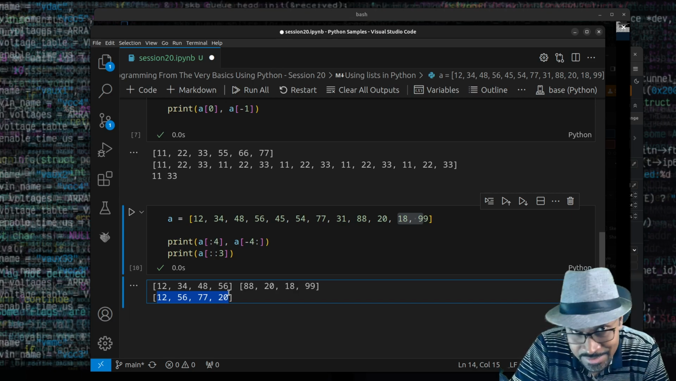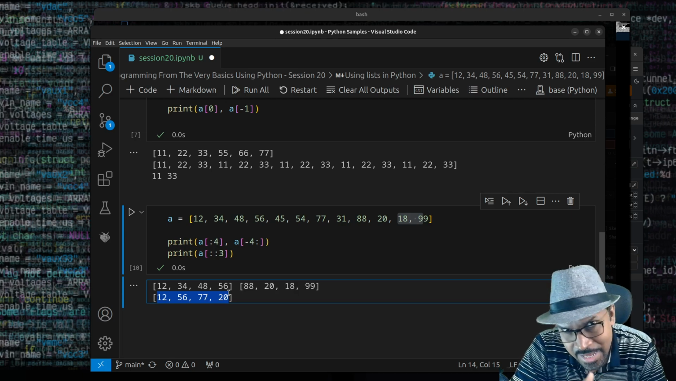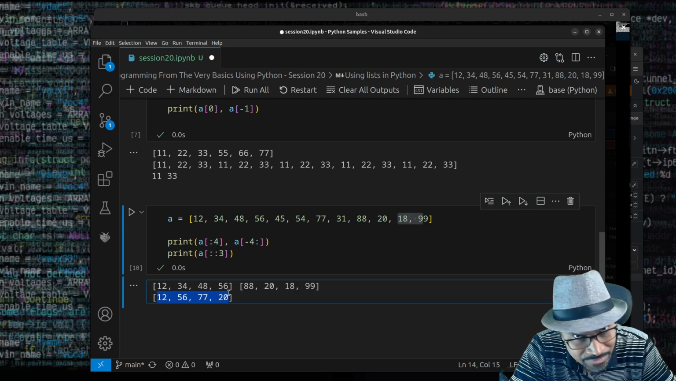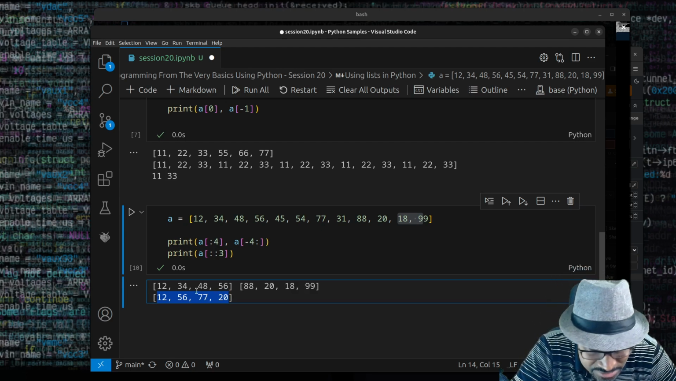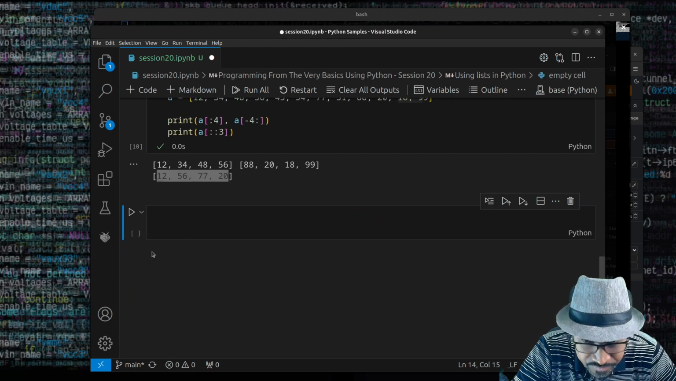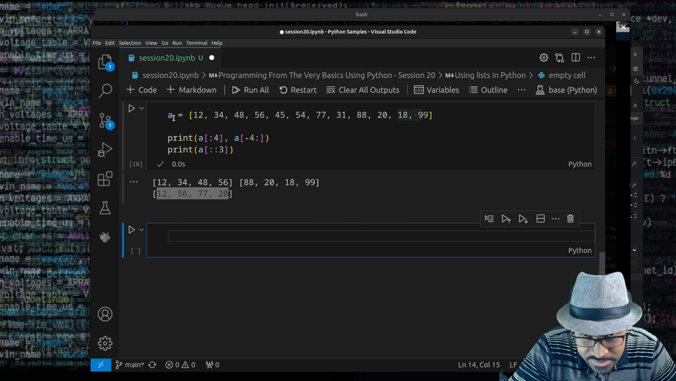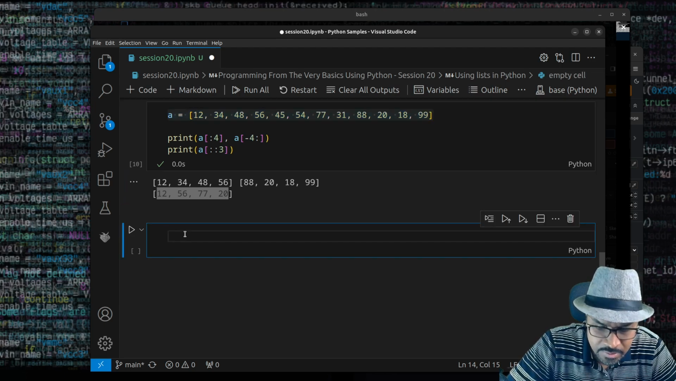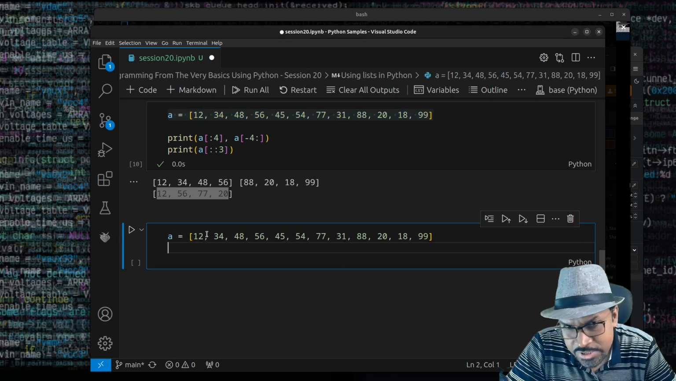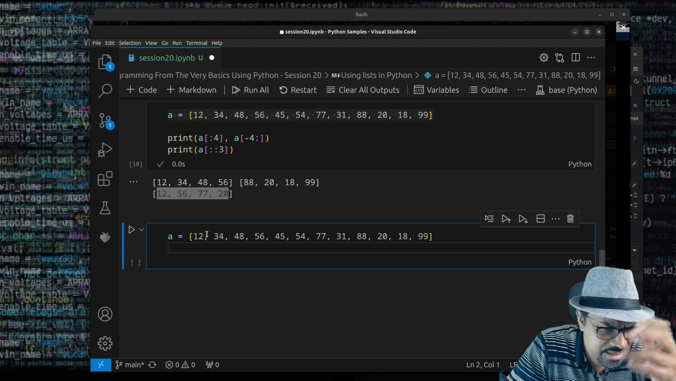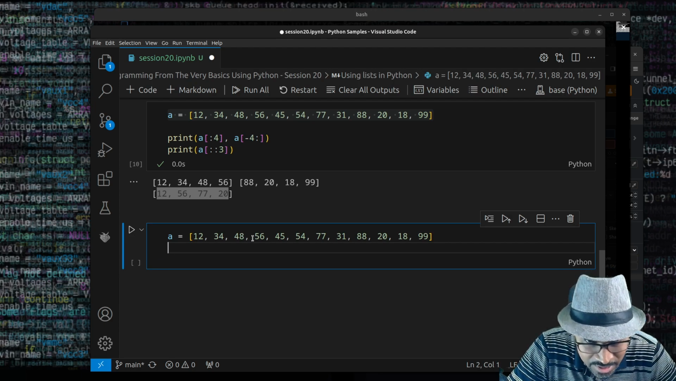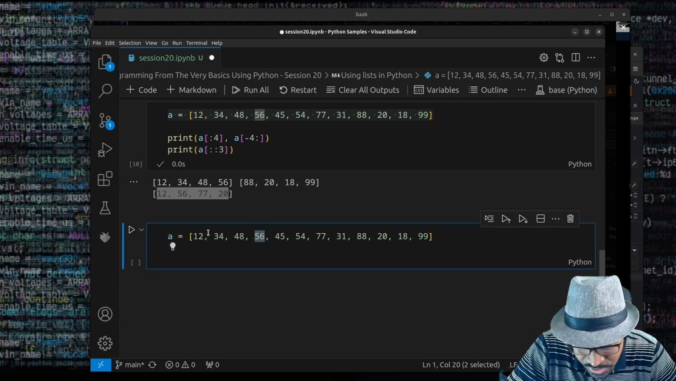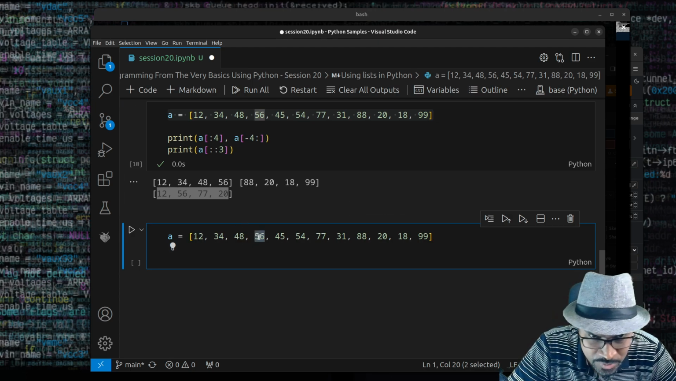Well, a list is a mutable object. What does it mean? You cannot just access items from a list. You can also modify them. You can change them. Let me show you an example. Let's take this A itself. Let's say I want to change the first value of this list. Or let's take some arbitrary index. Let's try to use this index, which is 0, 1, 2, 3rd index. Let's assume I want to change this 56 to something else.